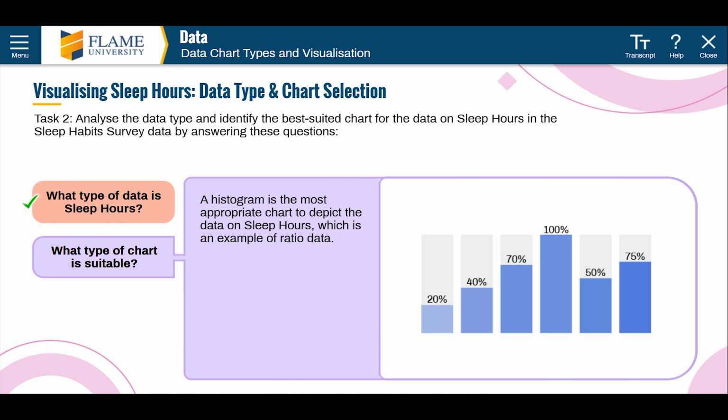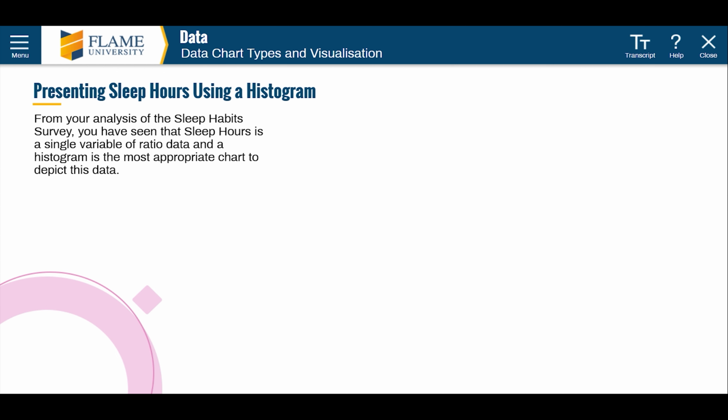A histogram is best suited to visualize the distribution of a single continuous variable. It helps to understand the frequency of data within different intervals. Therefore, a histogram can be used to present the data on sleep hours. Sleep hours in the sleep habits survey is a single variable of ratio data, and a histogram is the most appropriate chart to depict this data.